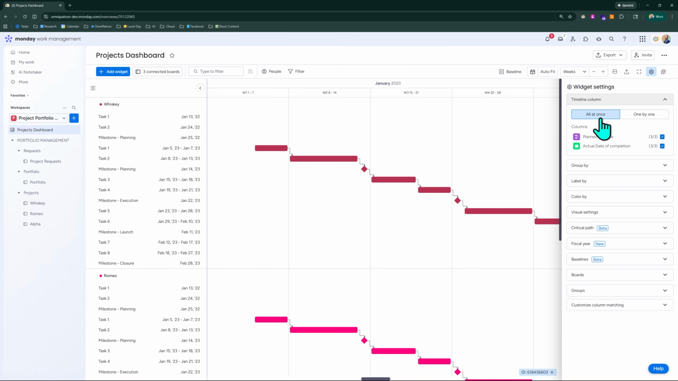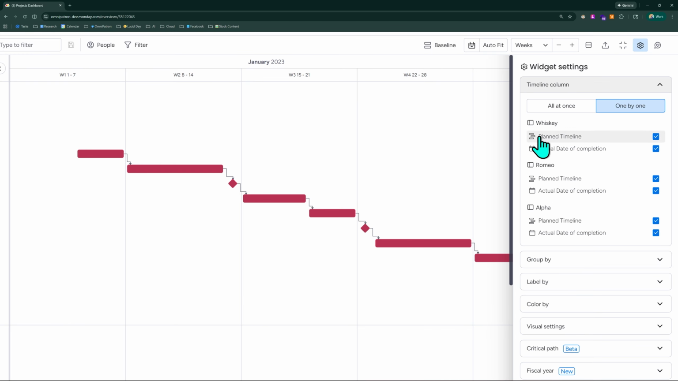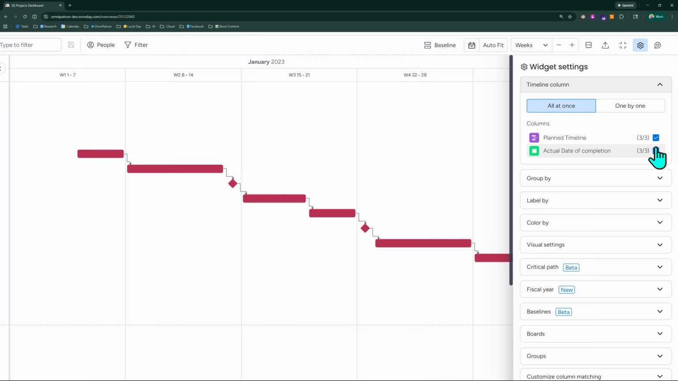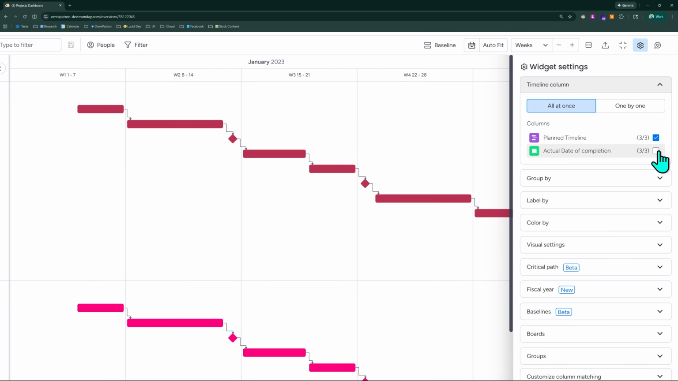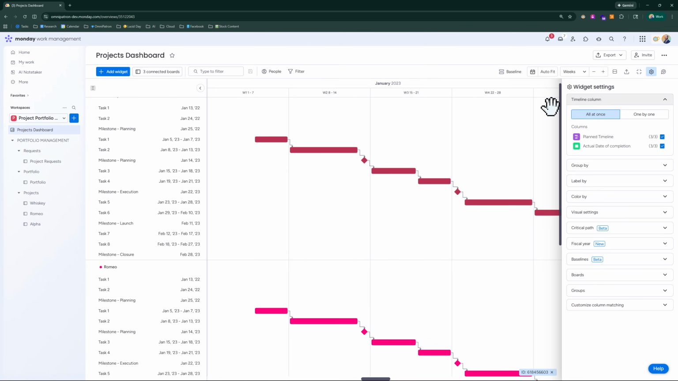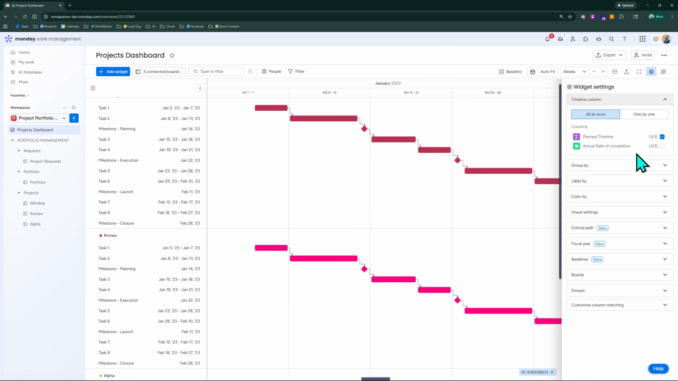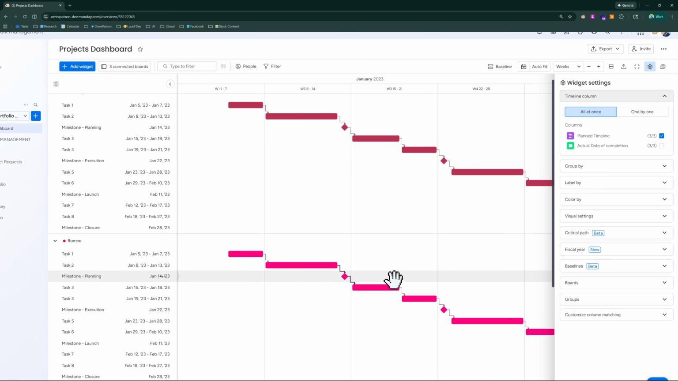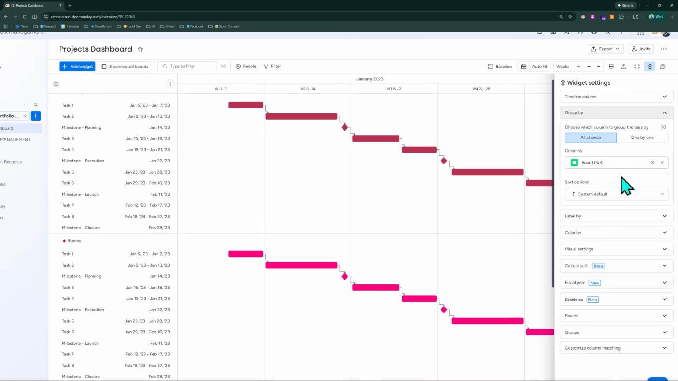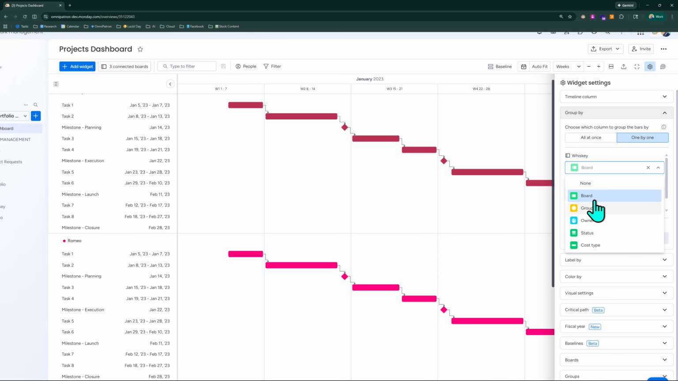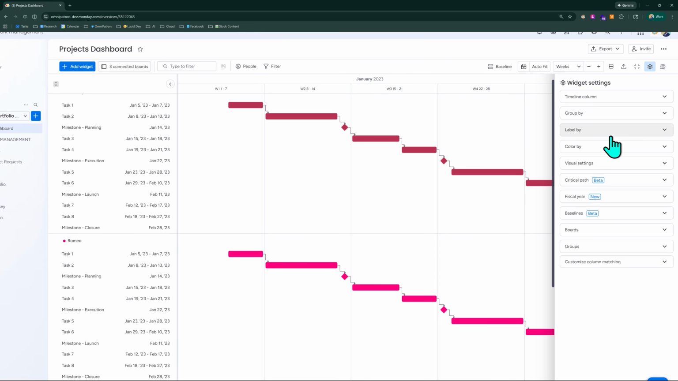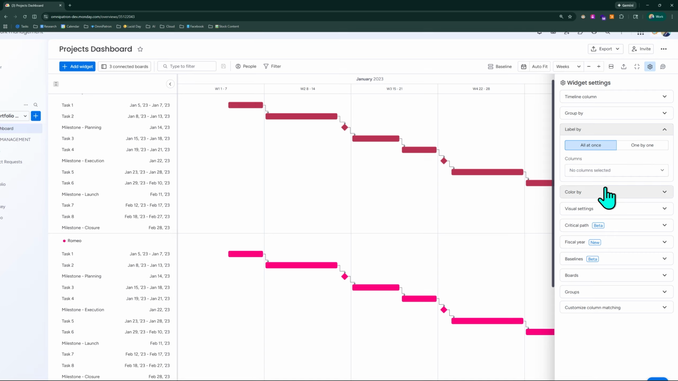But let's see again how we work across this. We could do the one by one. See, all three boards, we could choose exactly the column type that we want, or we could just do them all at once and we just do this. As you could see, if I was to take out this date, it's better to take it out in this case just so we have the timeline being compared. The group bys, same thing. We could choose the groups of each of the boards, or we could go one by one, again, right here. And we can also label all at once if we wanted to.